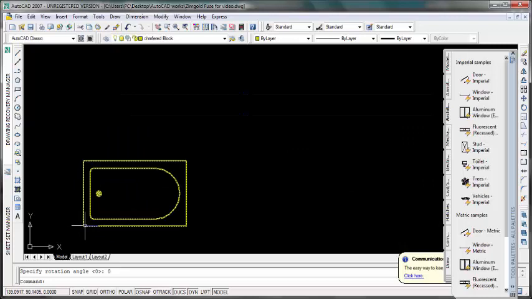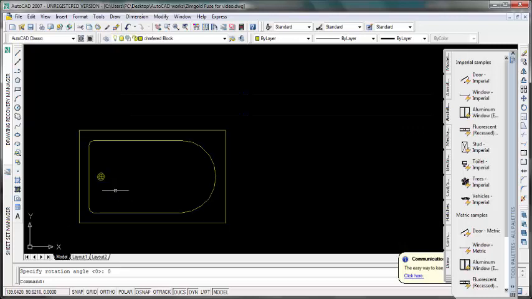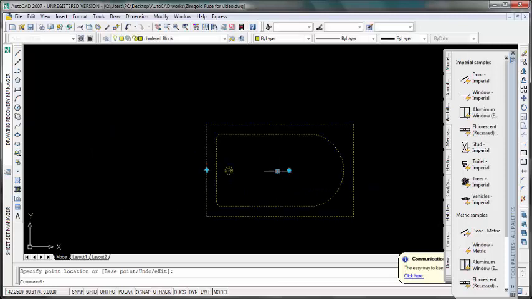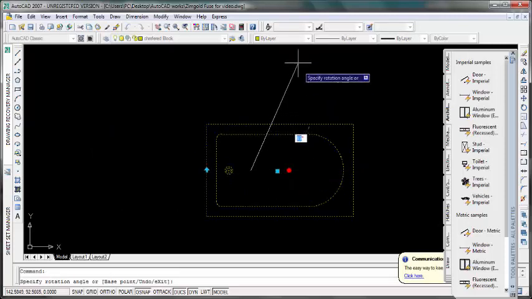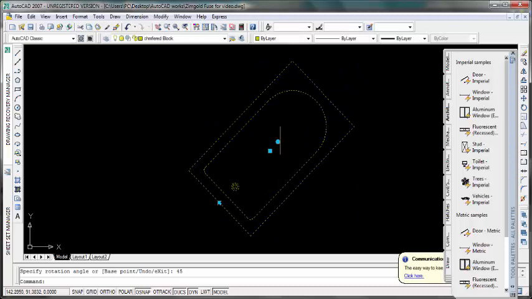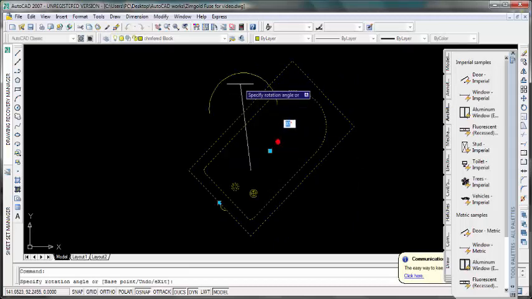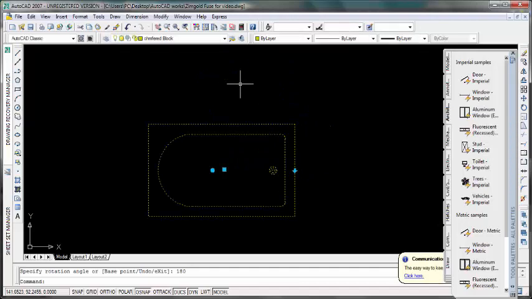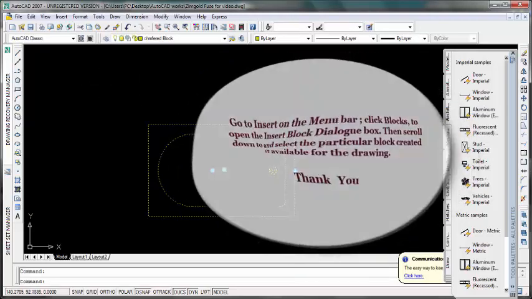This is our object. Now if you touch it, you can see that the flip action parameters are there. You can decide to move it, you can decide to rotate it 45, you can decide to rotate it 180. Yeah, so that is that on dynamic blocks.